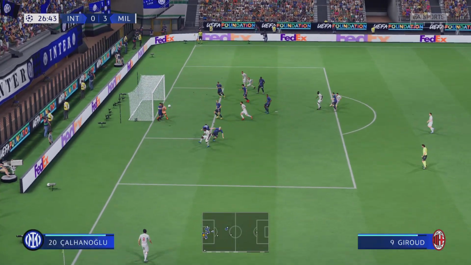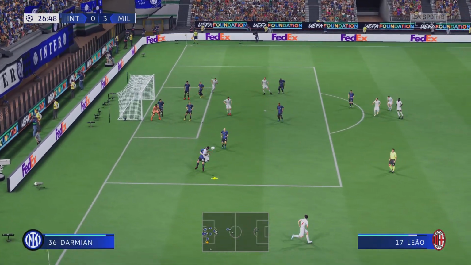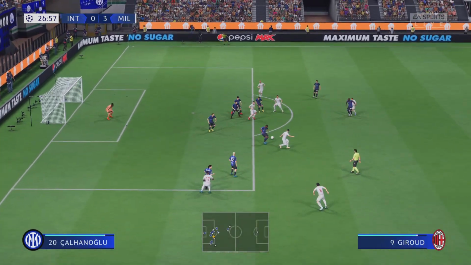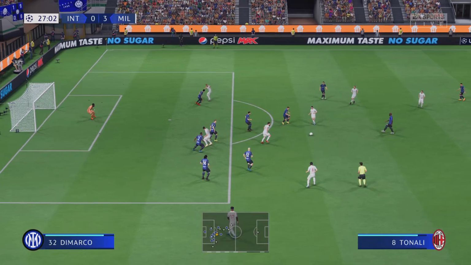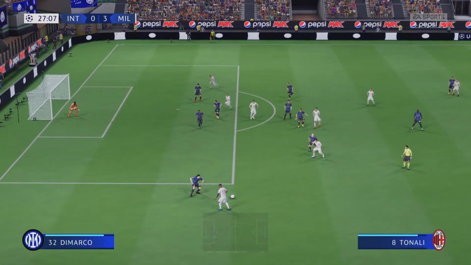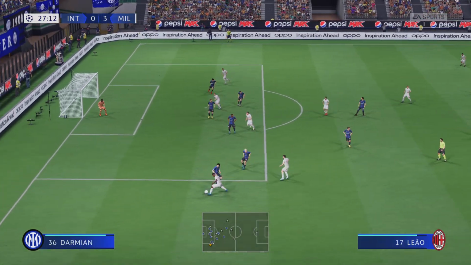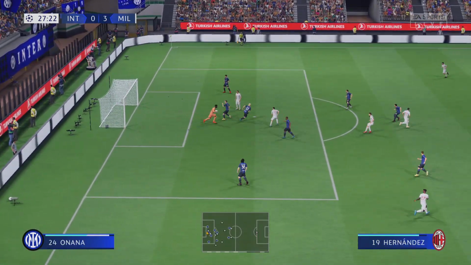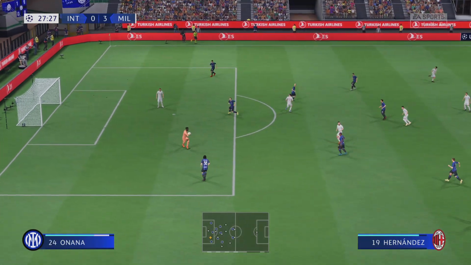Who can he pick out? Outrageously good piece of defending on the line. Krunic. Diaz. Leao. Delivering it into the box. Well, just the kind of save every goalkeeper would expect to make.